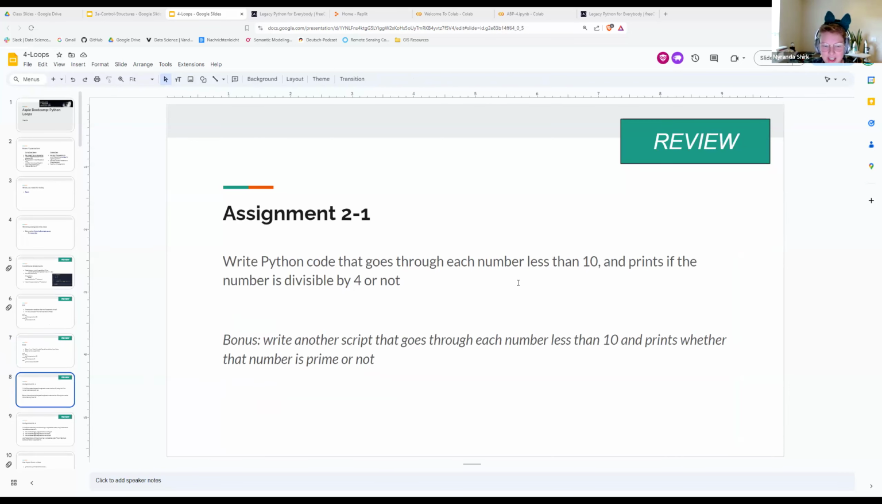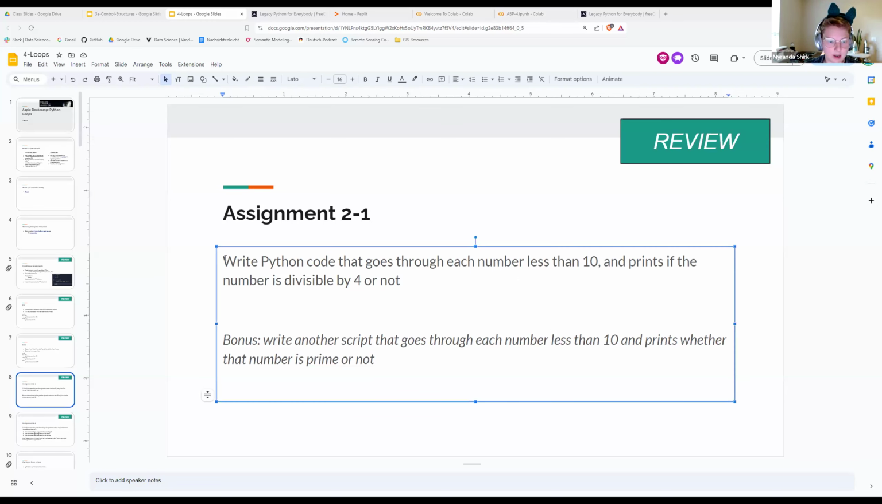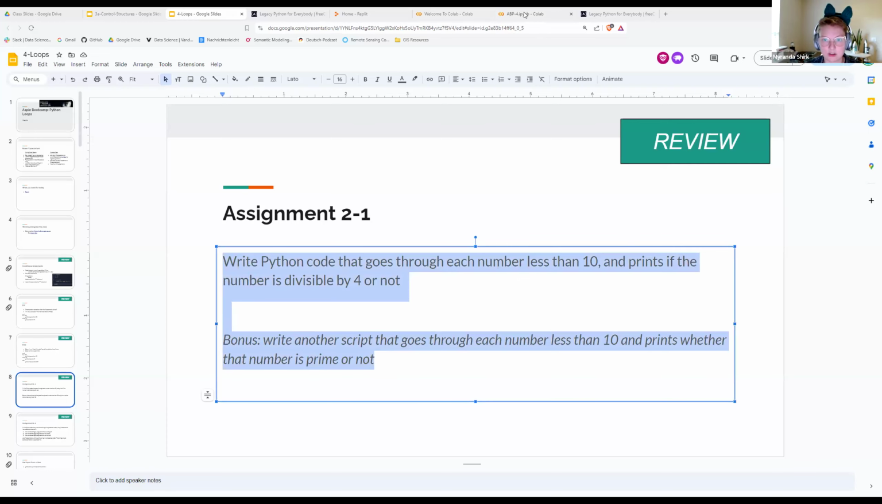Okay, so let's look at this assignment. This assignment is a little tricky because you can do it with loops. So if you already know about loops, you can do this assignment with loops, which we'll learn about today or review today. But if you didn't know loops, that's okay. There's a manual way to do this too.